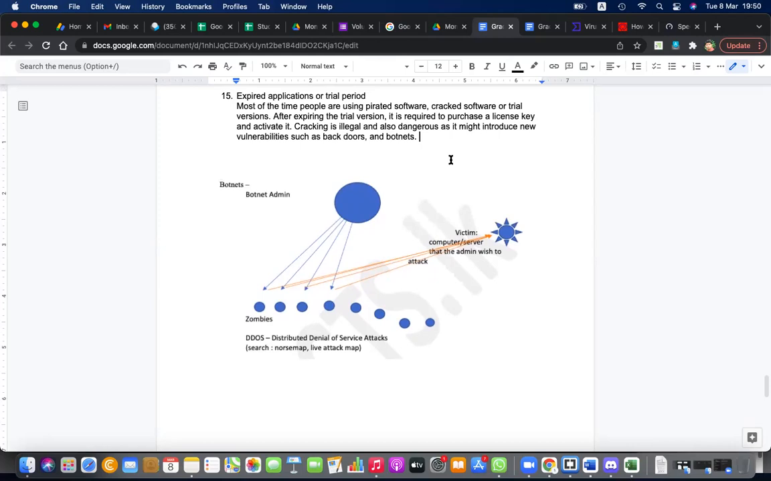Right. So let's discuss that next. What is a botnet and why is a botnet dangerous? We have to discuss that one.